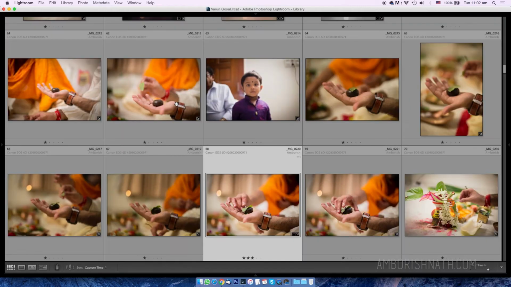So what we are going to do now is use all the settings that we have on this photo. We are going to select the photos that we want to edit, and we want to put those settings on these unedited photos. So first of all, select the photo that we want to copy the settings from, and then the next step is to select the photos that we want to edit.